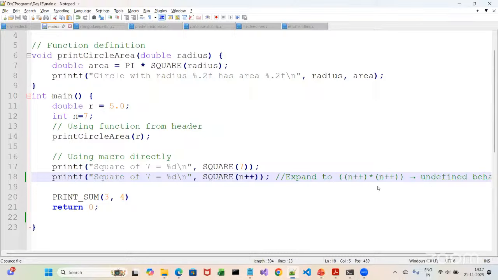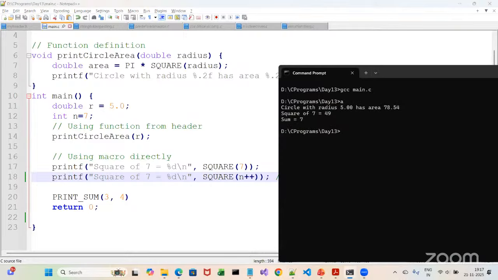So now let us go back. I'm going to execute both. Okay, so now I'm getting square of 7 is 49 and square of 7 is 49. So both I'm going to get the output as 49.